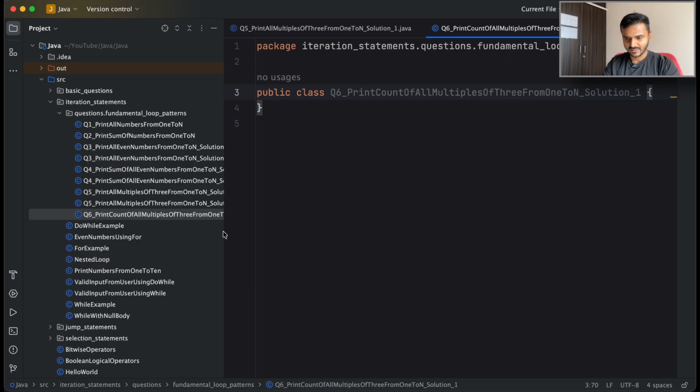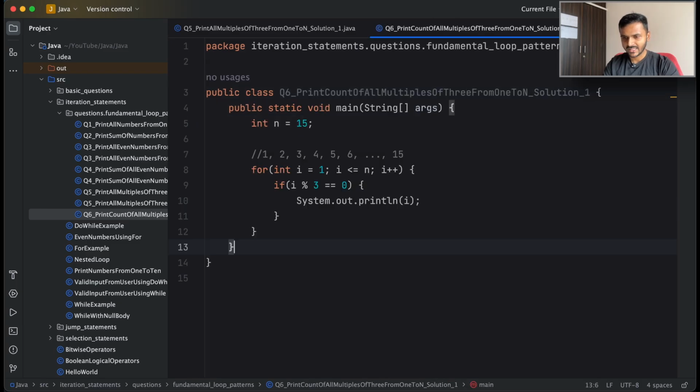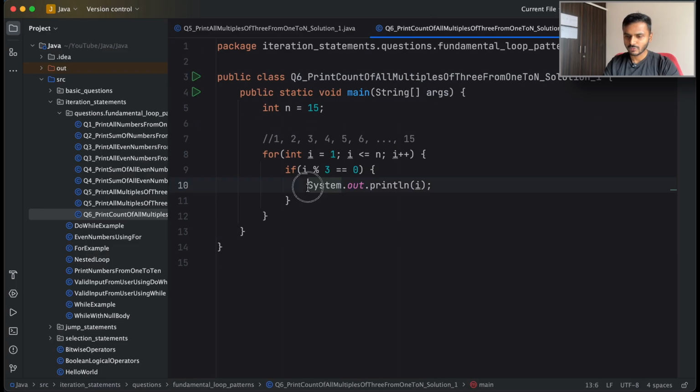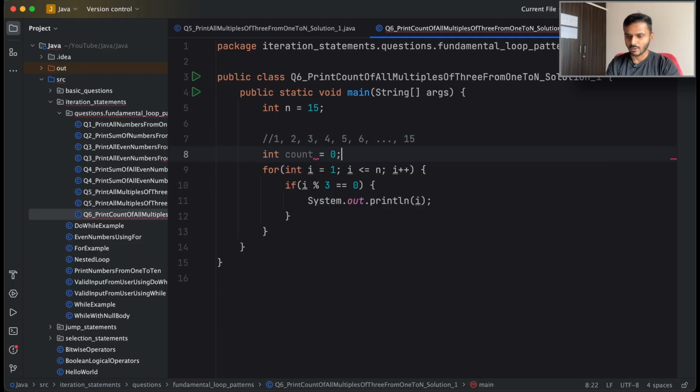Appropriate name. So let's create a class with this name, and let me grab the main method from q5 solution 1, and let me paste it over here. Now we know that we are not supposed to print over here. We're supposed to keep track of count. So we'll create a variable called count, which we will use to keep track of the count, right? And every time this condition is true, we will increase the value of count by 1. And that will indicate that we have found one more number, which is a multiple of 3 between 1 and n, right? So let me remove this and let me say count plus plus.